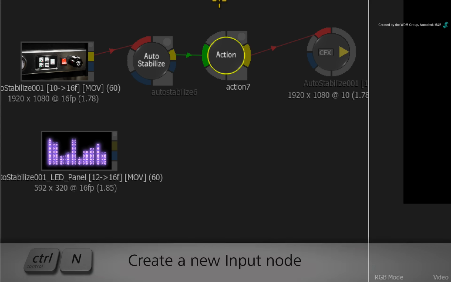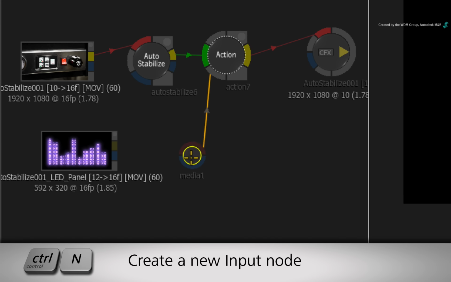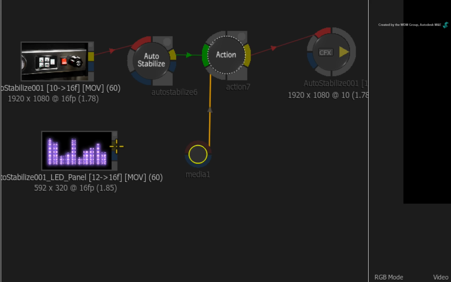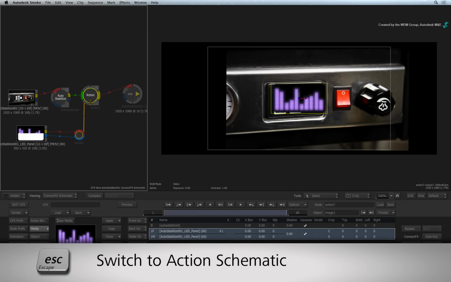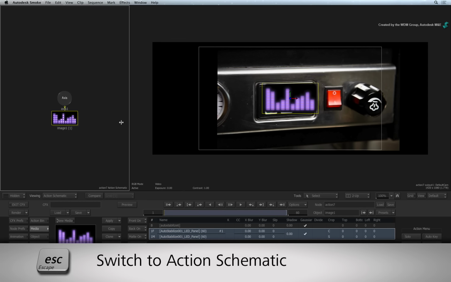Select the action node and press Ctrl-N for a new media input. Connect the fill and the alpha of the element to the inputs of the media input node. Now double-click on the action for its controls and press Escape to switch to the action schematic.